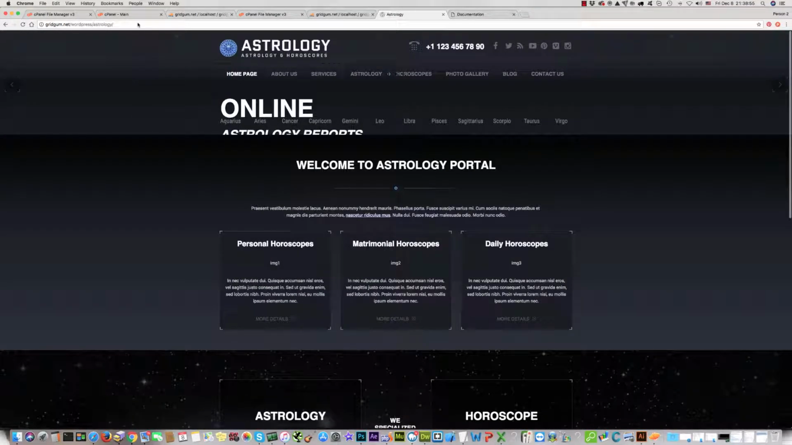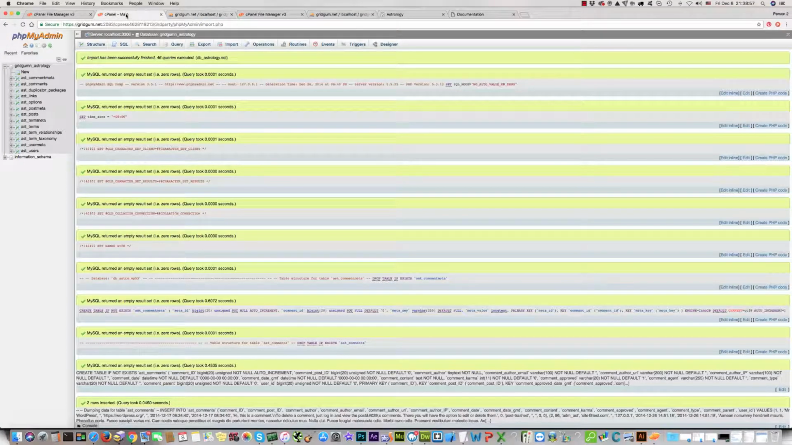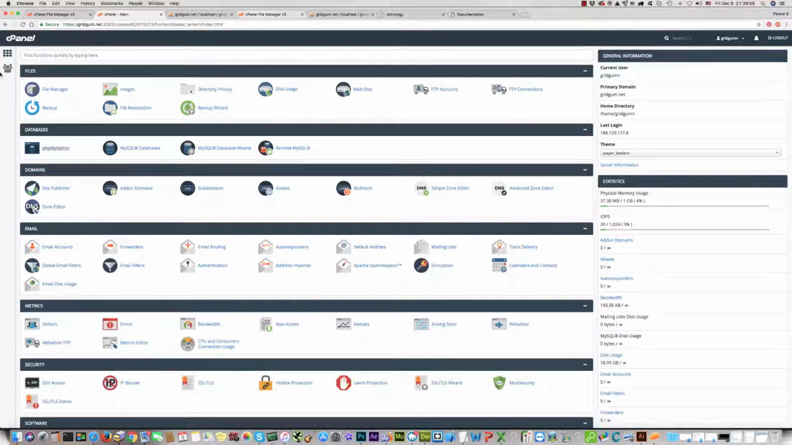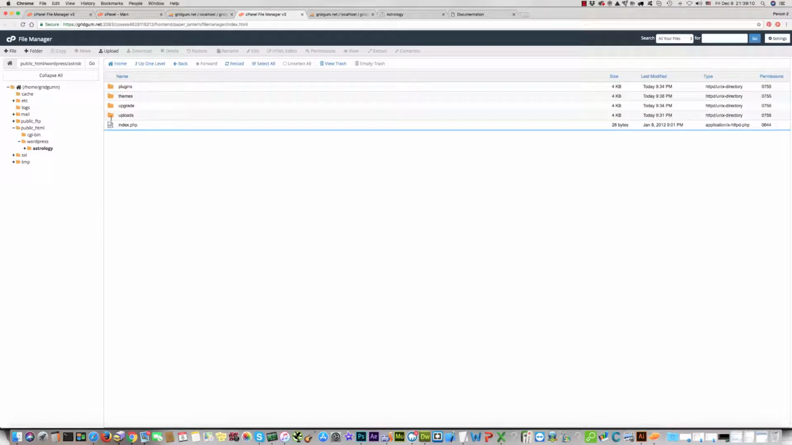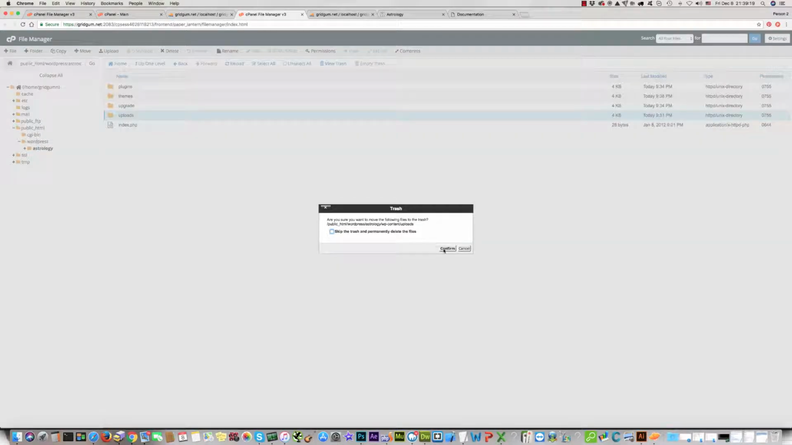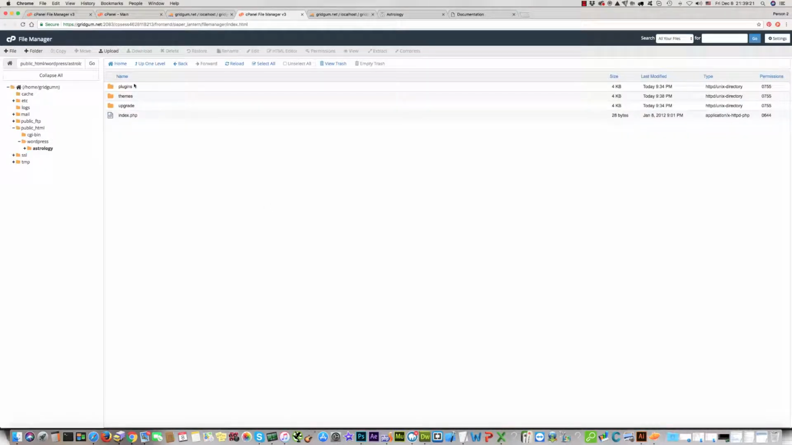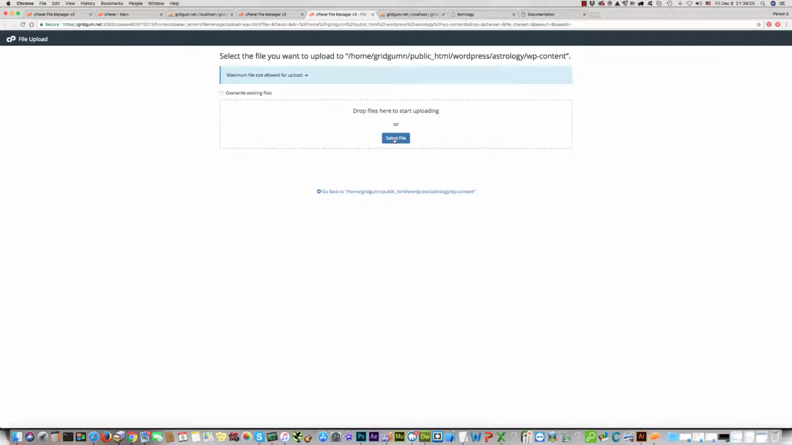For this, please again go to your host account, click on File Manager, and then in the wp-content folder, find the Uploads folder. You do not need this Uploads folder, you can delete it. And click Upload in your template package.